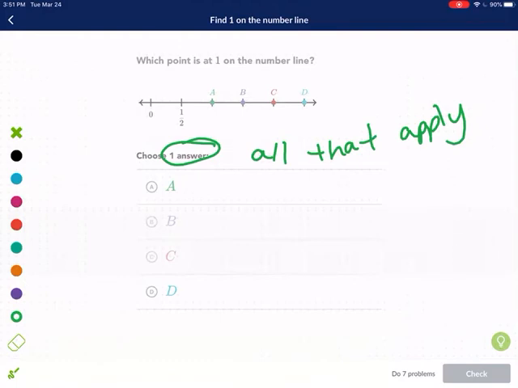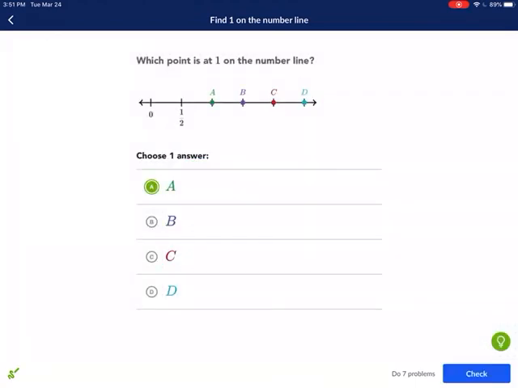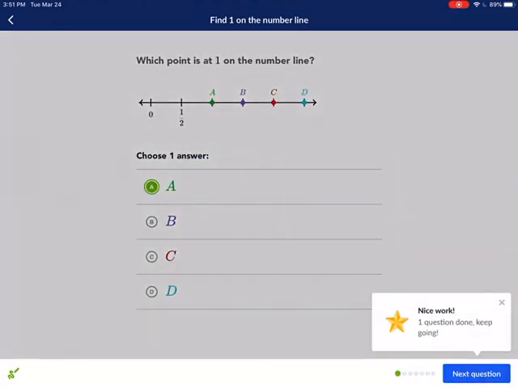Okay, so let me look here at A, B, C, and D. 0, 1/2. It looks to me like it's counting by halves, so I'm going to number it then. If I'm counting by halves, 1/2 plus 1/2, well, that gives me a whole, right? So I know this is going to be 1. This will be 1.5, 2, 2.5. So let me check here. Which one is at number 1? Looks to me like it's A. Let's check. Perfect.